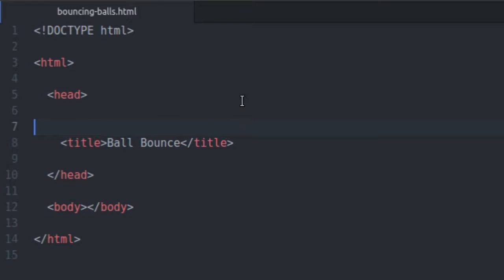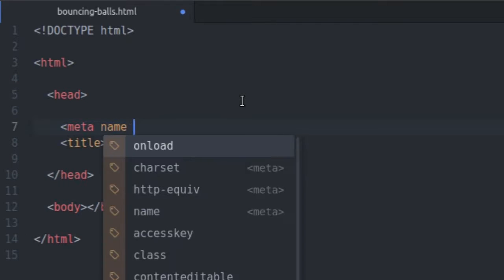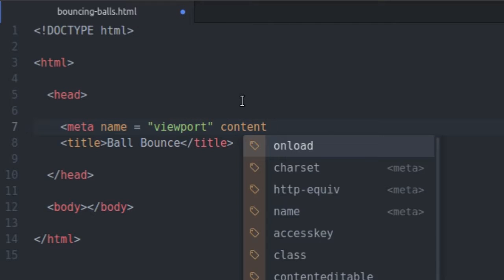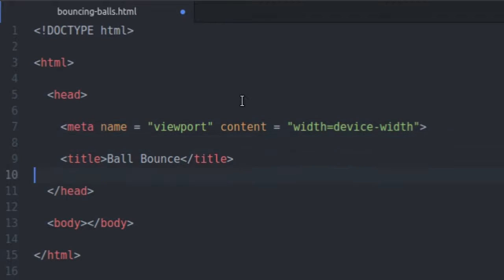I'm also going to add a meta tag, meta, with the name of viewport and the content of width equals device width, and that is going to keep my resolution the same across all devices, whether they're a phone or a desktop computer or a tablet or whatever.